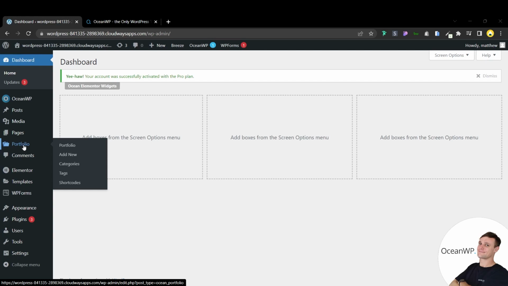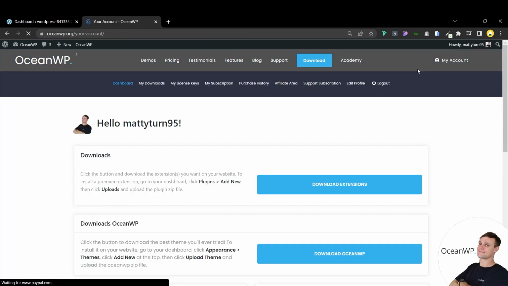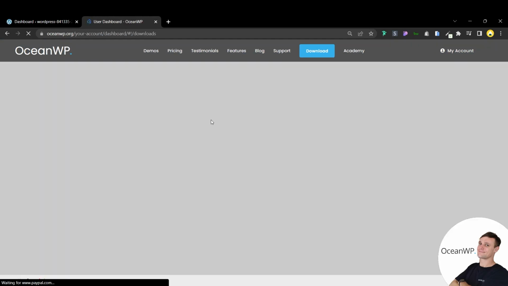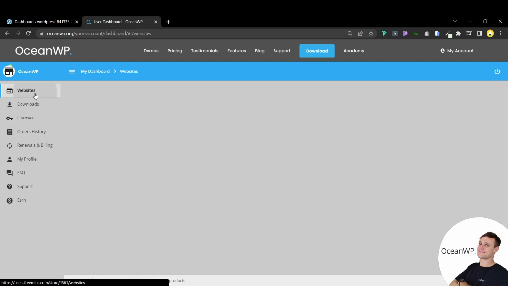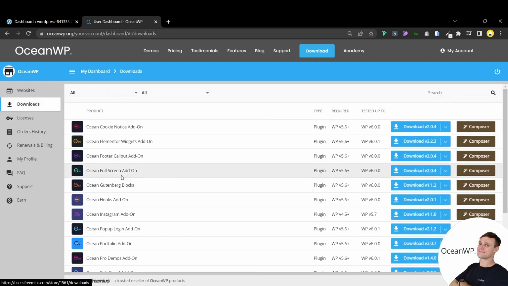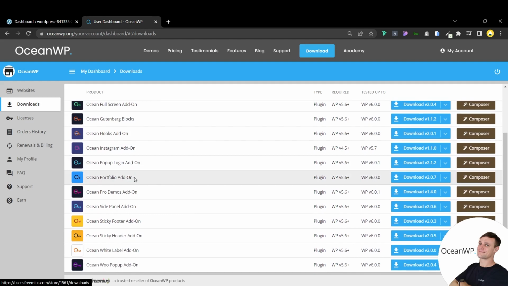So let's head over to the oceanwp.org website. I'm already logged in, so I'm going to select my account. In this section over here, we can select download extensions. Just give us a few seconds to load. I'm going to select downloads, and then from the list that appears below, I'm going to search for Ocean Portfolio add-on.